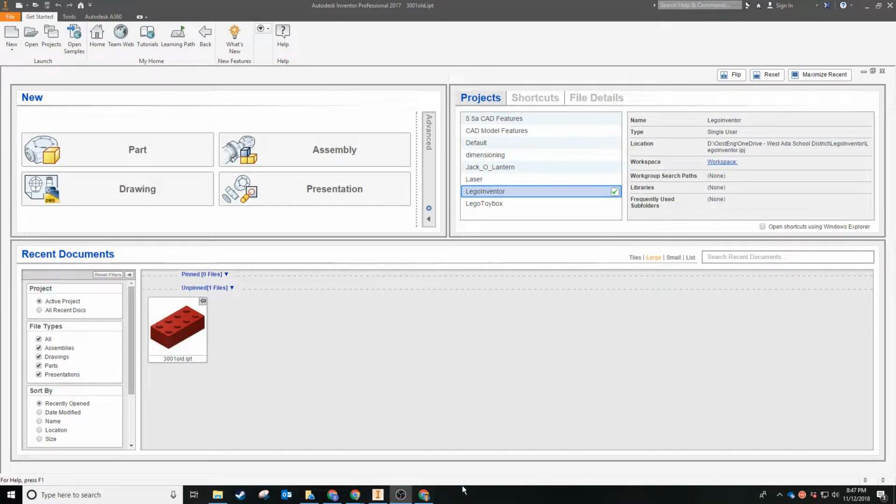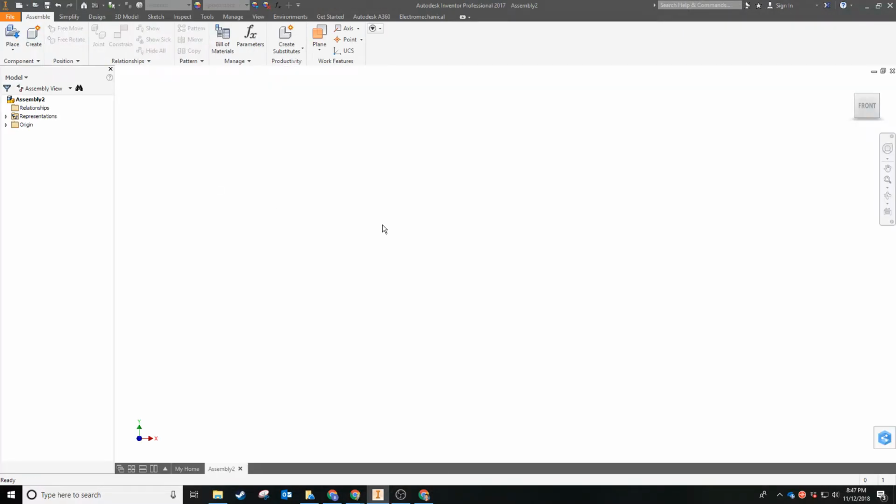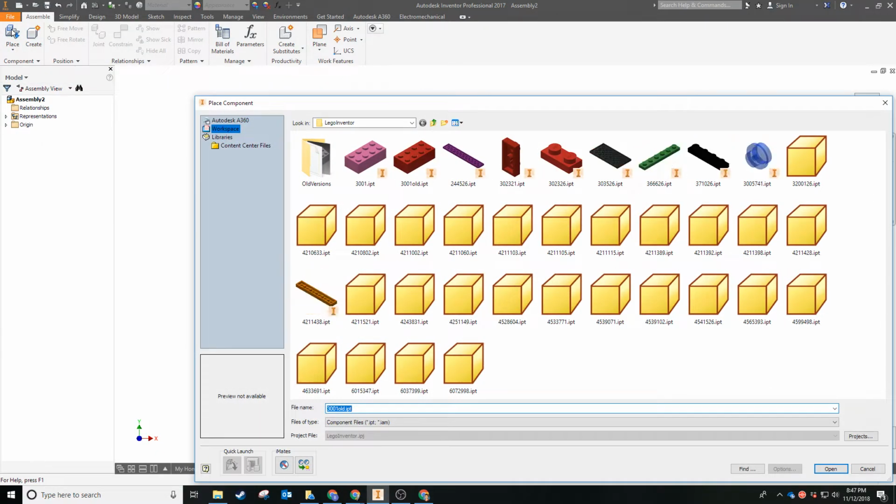All right, folks, I have a Lego piece here that I can open up in my older version of Inventor. And so I'll show you how to do some basic assembly constraints. So up here is probably the best way to start a new assembly. Click on New Assembly and then go over to Place. Hit Place. Go find the piece or pieces that you want.